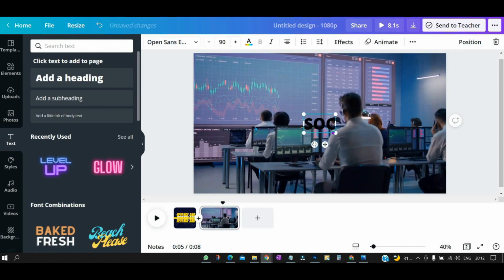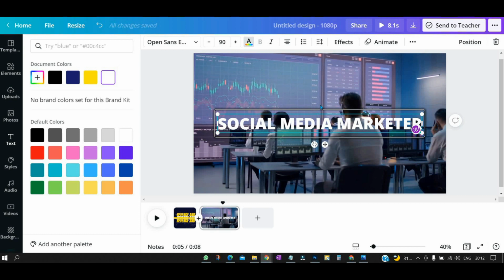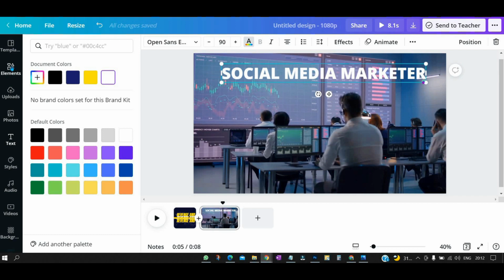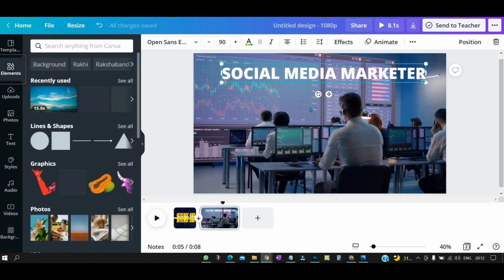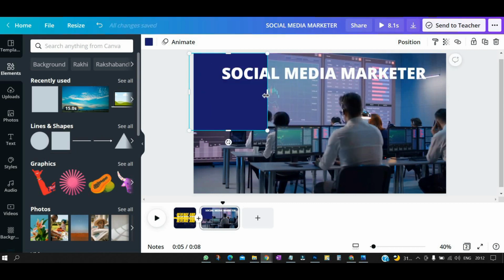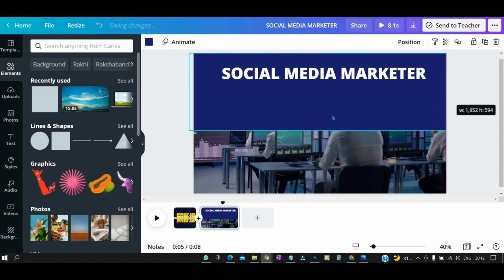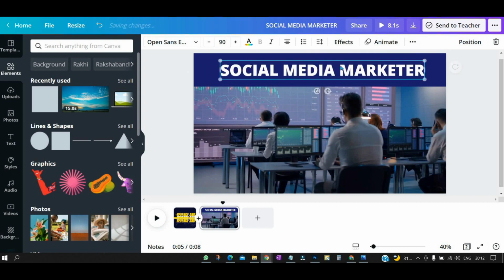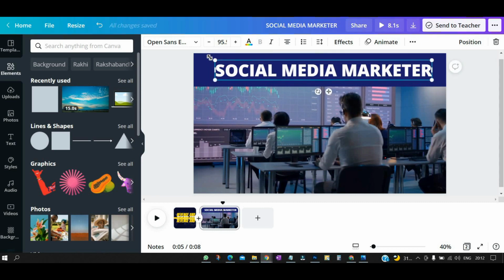Suppose let me write your social media marketer, and suppose let me change the color of this. Let me choose it to white, and you can drag it to the position that you want to place, and you can always add as many types of effects. You can simply add one element right over here to make it more attractive. Okay, so it's up to you, all the designs that you want to do. You just have to play around with all the elements and the tools that are already given to us in Canva. So in this way you can make your design look better.